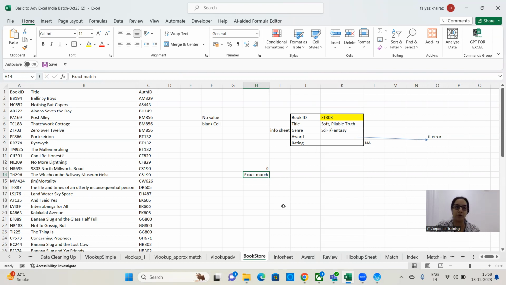What are the scenarios for an approximate match, and how do you write VLOOKUP with approximate match is what we are going to talk about in the remaining examples. Please try, everyone, and let me know when you all complete.